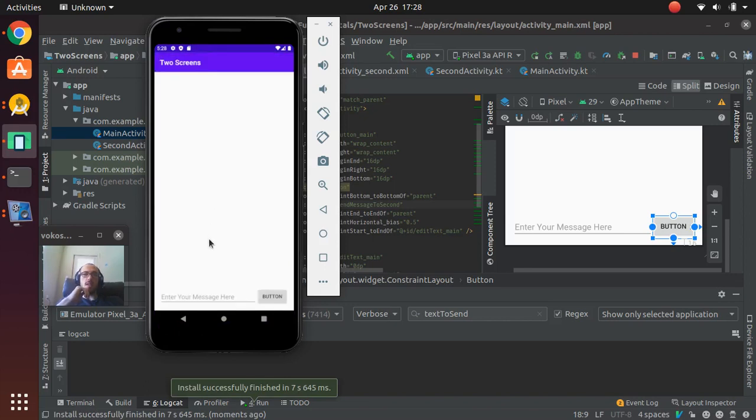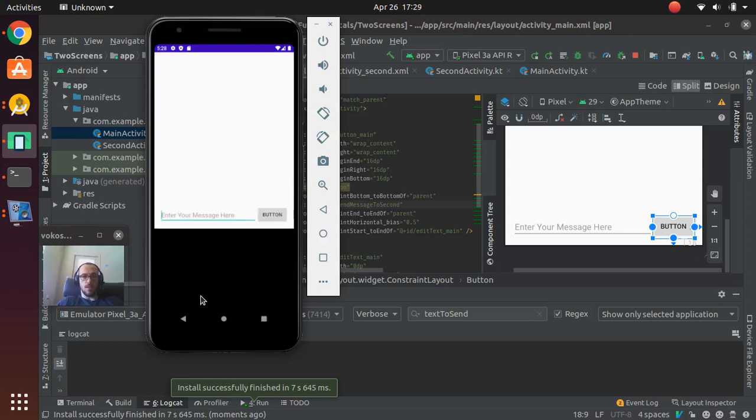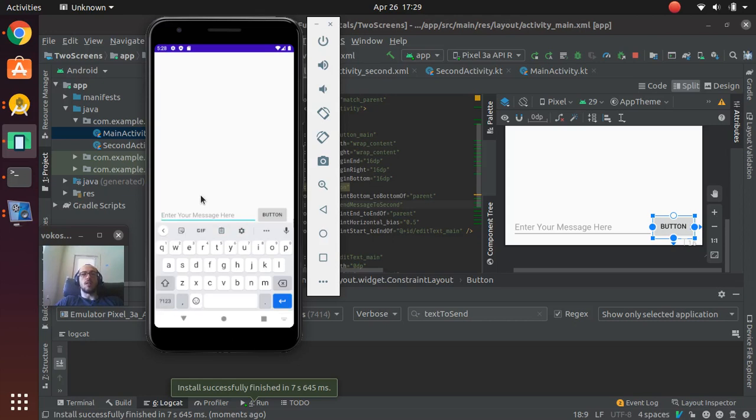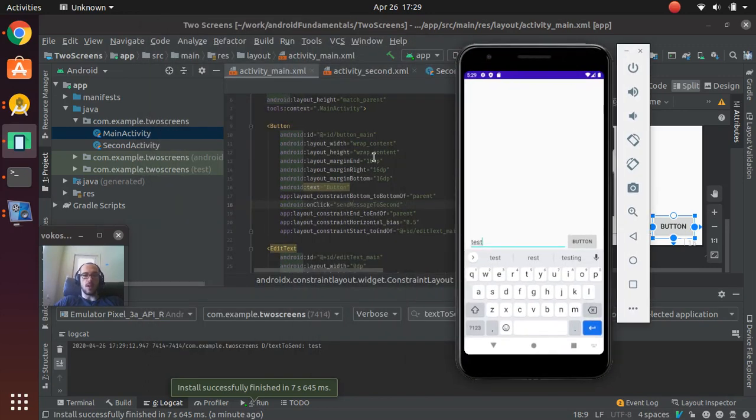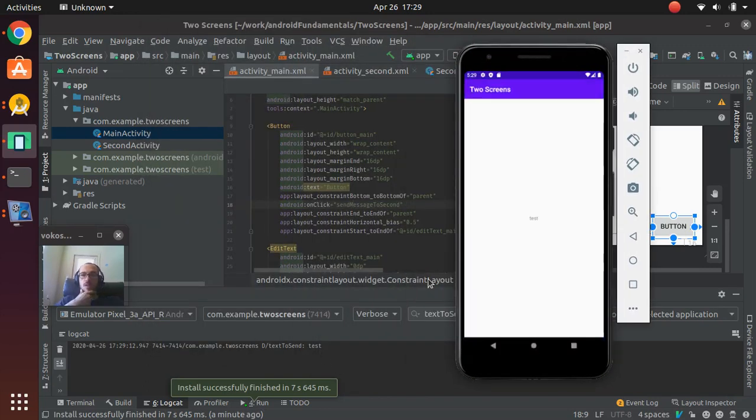Remember, the only change I made is I moved the on-click XML property from the edit text, this message box here, and put it on the button where it's supposed to be. So hopefully now the text to send will pop up. It should say test. Okay, boom. Nice. There we go, guys. So there it is.